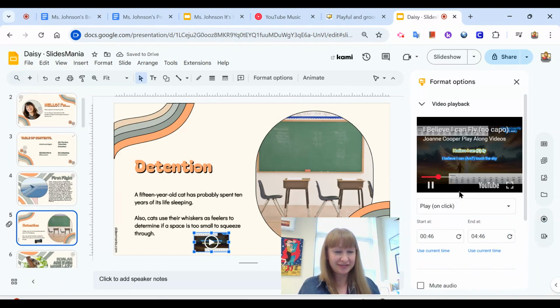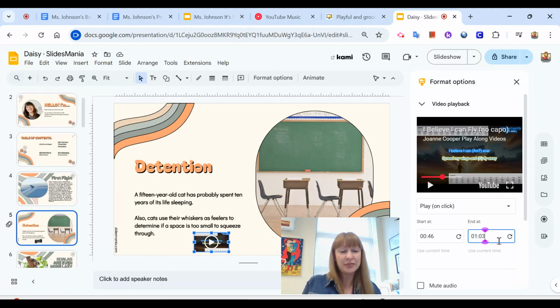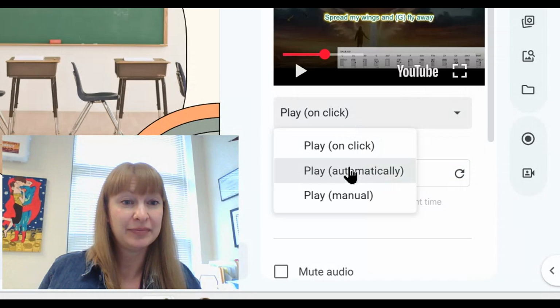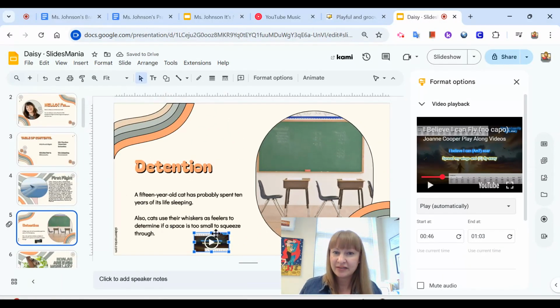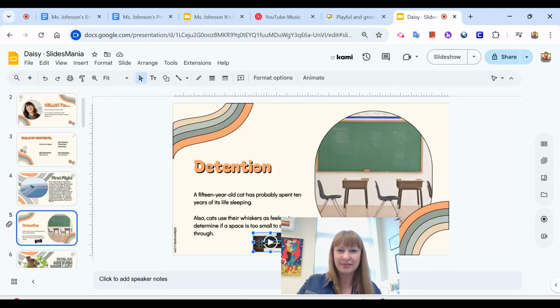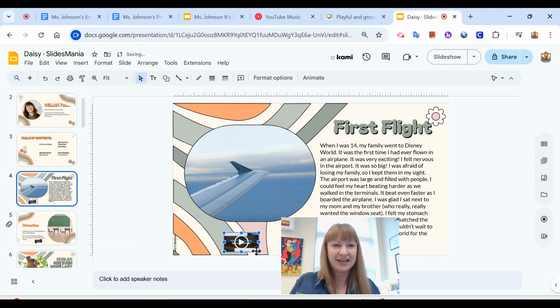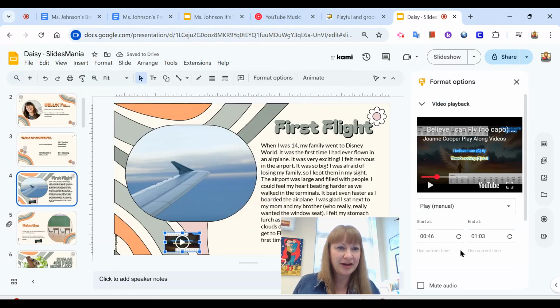I'll move myself out of the way here. So if I just want that portion, I can say use current time, and then it's just going to play from that 46-second mark to the 1 minute and 3-second mark. The other thing I can do, instead of play on click, I can play automatically. And I'm seeing that I actually put this on the detention slide instead of the first flight, but that's okay. I think I can just copy my video here and put it in first flight and just make sure that I move this kind of out of the way. If I click on format options, I can see that everything is exactly as I want it to be.